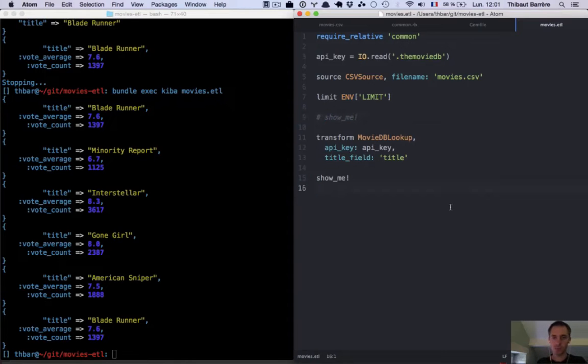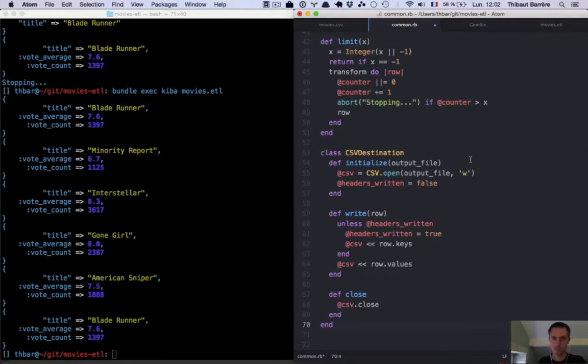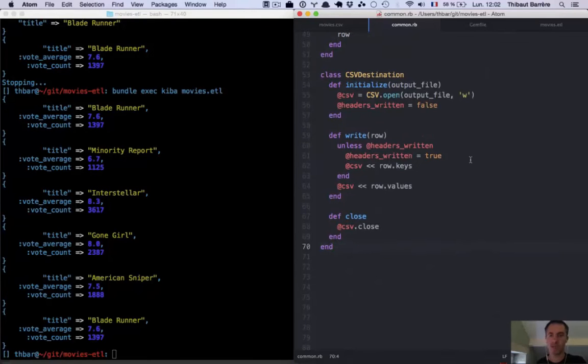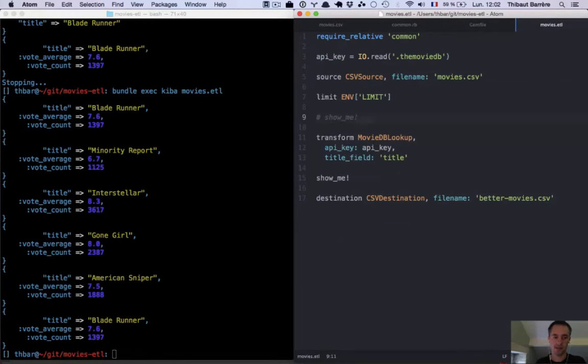And now maybe we want to dump that into some data destination. Like that. So here we just open a file initially. For the first row, we are going to use the keys of the row, and then later pour the values and close the file at the end. Let's do that again with a little limit to go faster for now. Commenting out the show me.